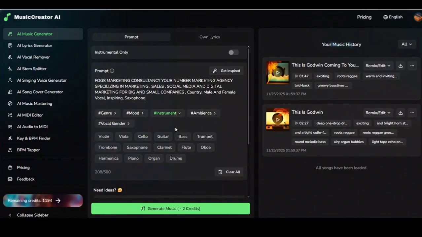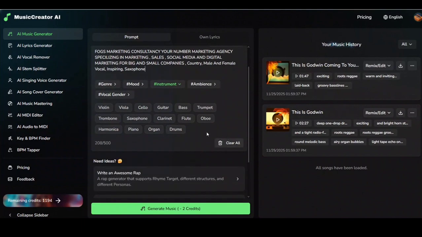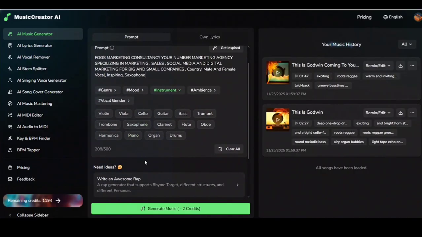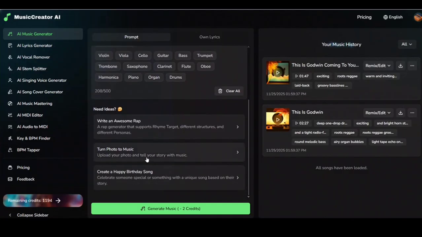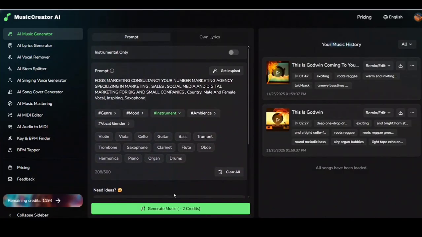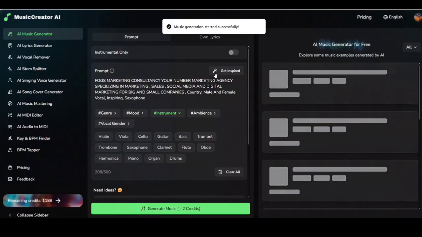Okay, so now we have our prompt ready. We have all other settings. If you don't want them, you can clear them from here by clicking on clear. And now we have other functions here, but let's first of all start generating the music. So you come down to this green button and click on generate music. So now music generation has started. You can see from here, it's going to show here in the history.